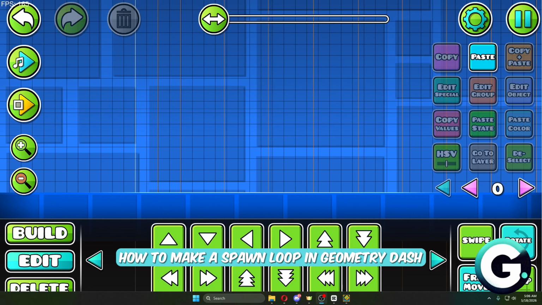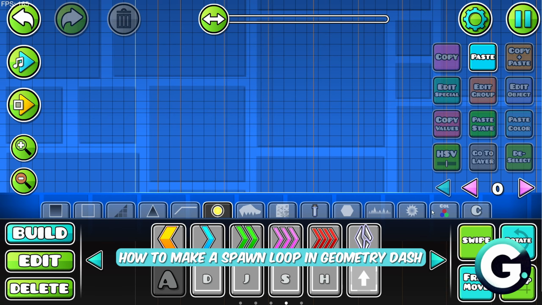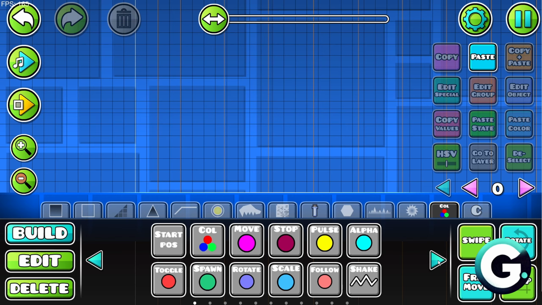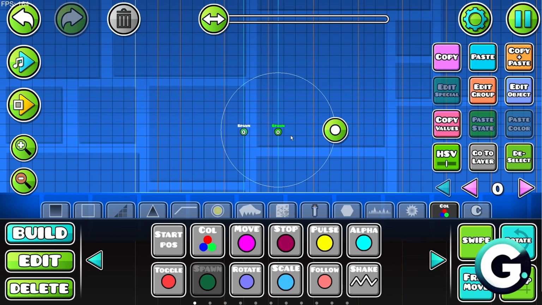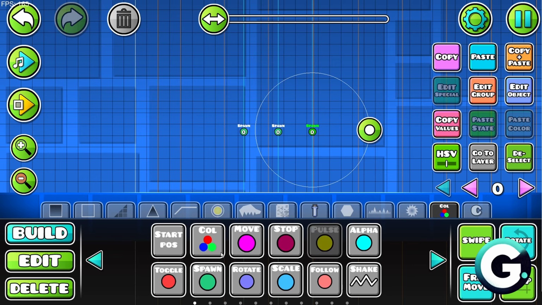How's it going, everyone? In today's video, I'll show you how you can make a spawn loop in Geometry Dash. So basically, the first thing that I'm going to do is to actually add my spawn trigger onto my level right here. Now I'm going to be adding 3 spawn triggers, and right below that you could just add the trigger that you want to loop indefinitely.